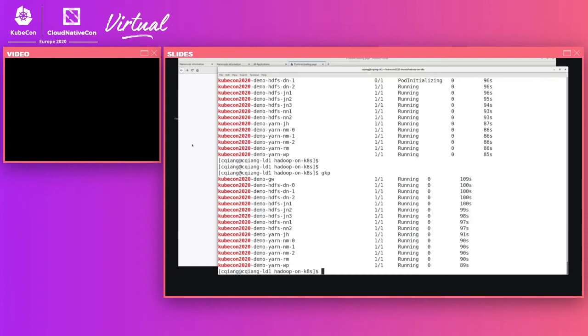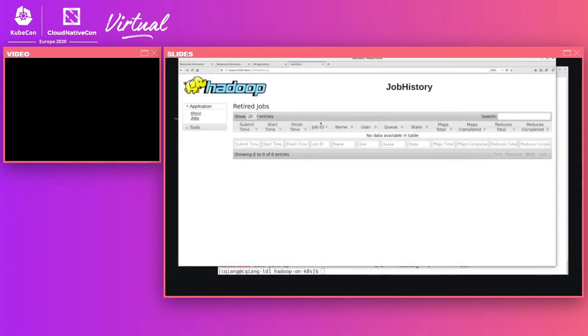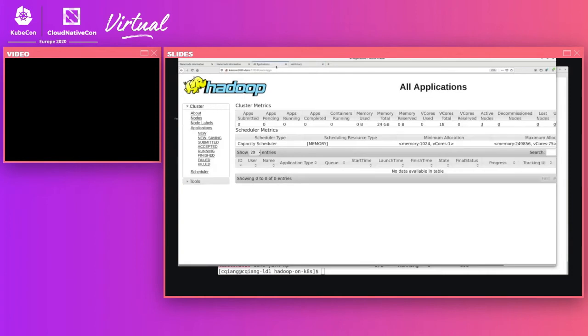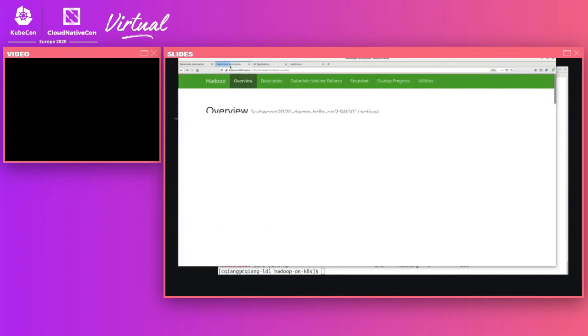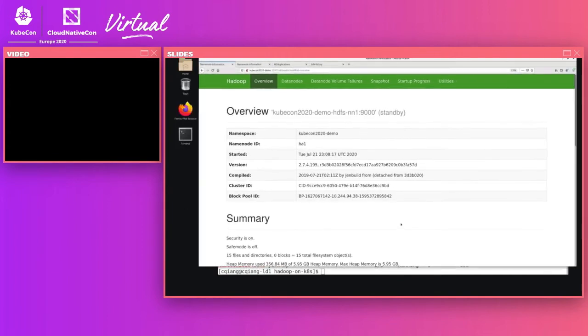Let's check our web UI. Here is the job history web UI. It archives all the completed jobs. The resource manager web UI, and we have 3 active nodes. And here is our name node 2 and name node 1, and they are 1 active and 1 standby.